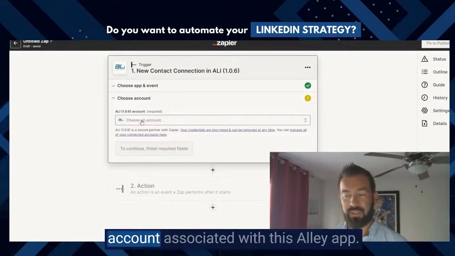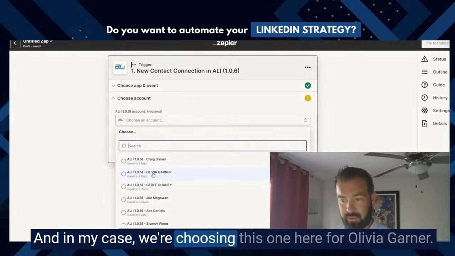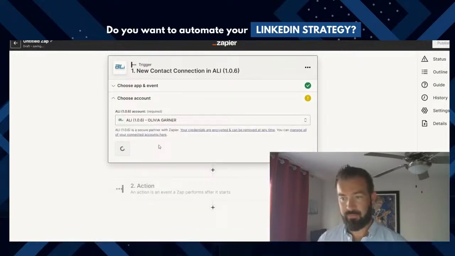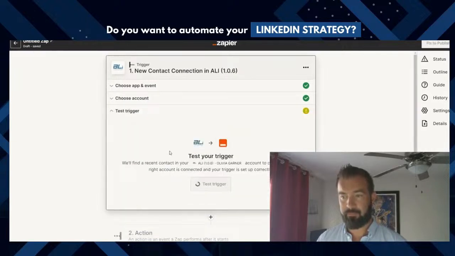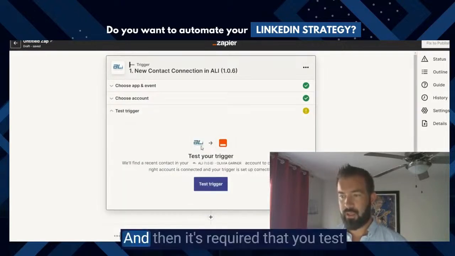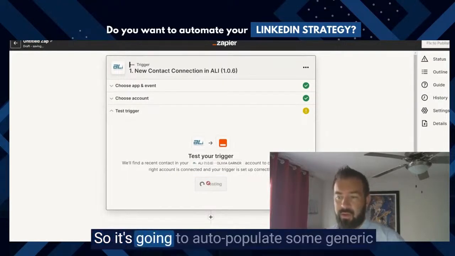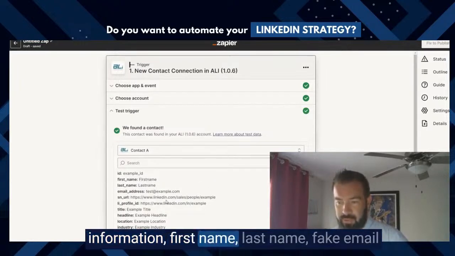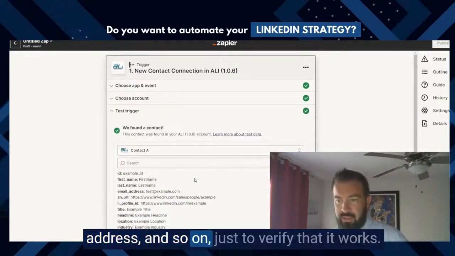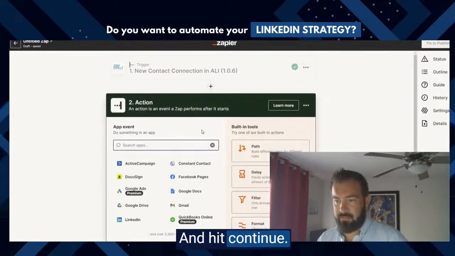And then we're going to choose an account associated with this Ali app. And in my case, we're choosing this one here for Olivia Garner. And then it's required that you test your connection before you proceed. So it's going to auto-populate some generic information, first name, last name, fake email address, and so on, just to verify that it works. And hit Continue.